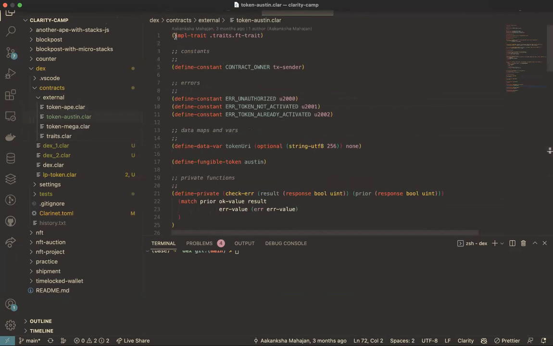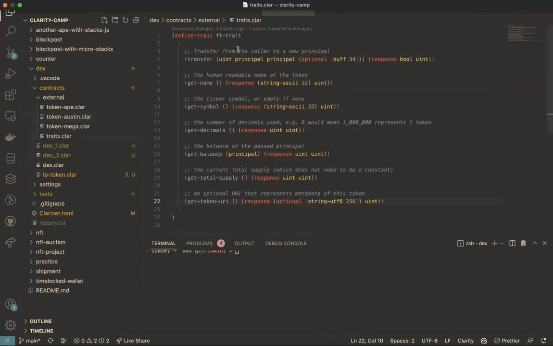So first of all, we have already worked through how to implement the trait. I'm implementing a trait which is in my project folder. So I am using a dot, relative value to the contract dot traits, and then the name of the trait. And what name do I have? That is the FT trait.